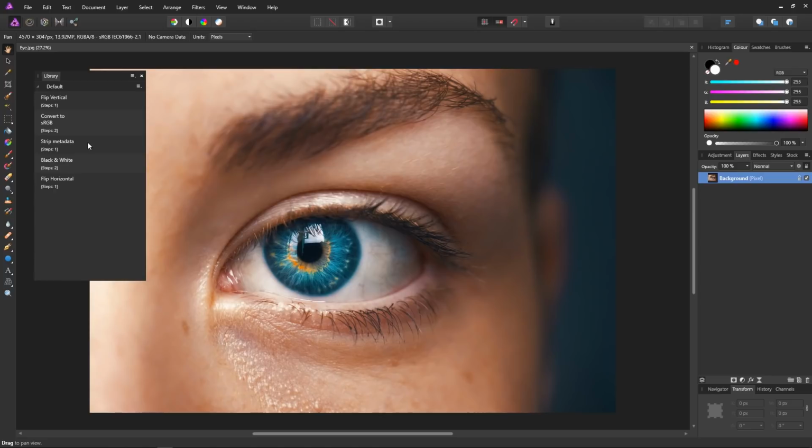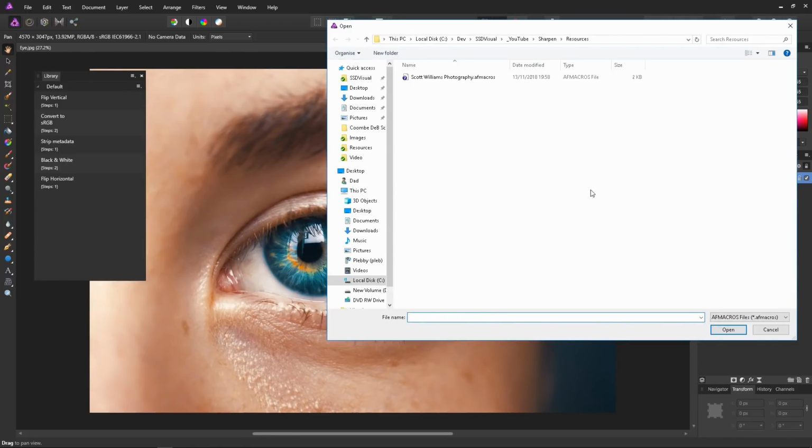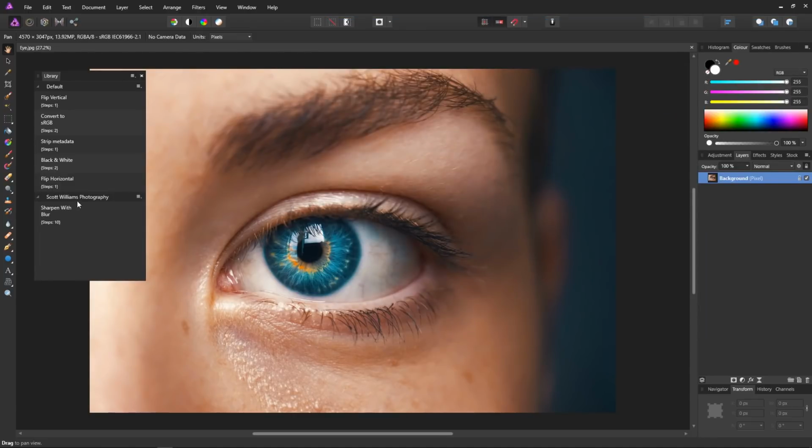The macro is available by clicking the link in the YouTube description. Once you've downloaded it, just click on this little icon to bring up these library options, just click on Import Macros. You will have to navigate to the Resources folder which you will have downloaded. Just double click scottwilliamsphotography.af macros and the Sharpen macro will appear in your library.